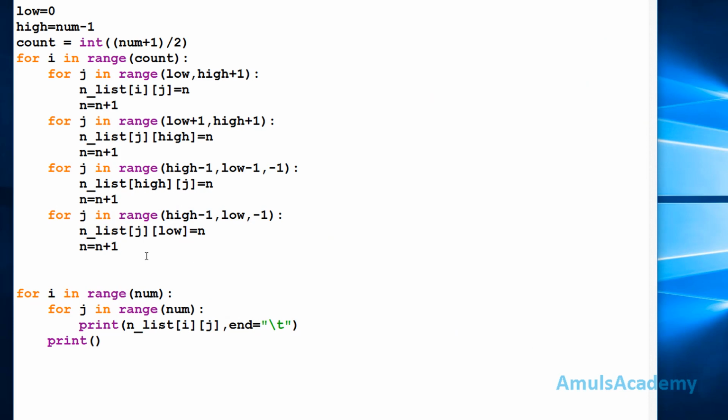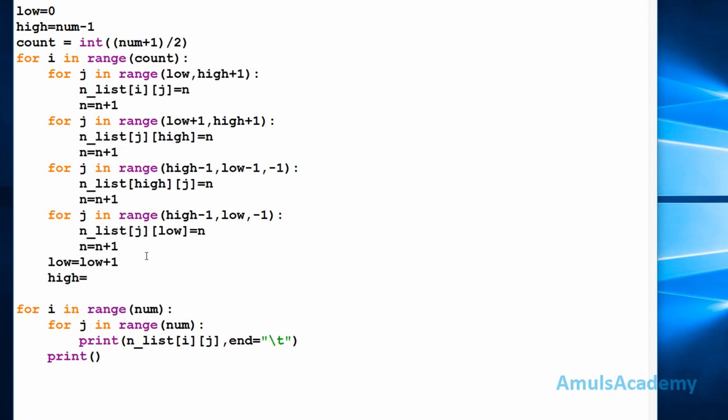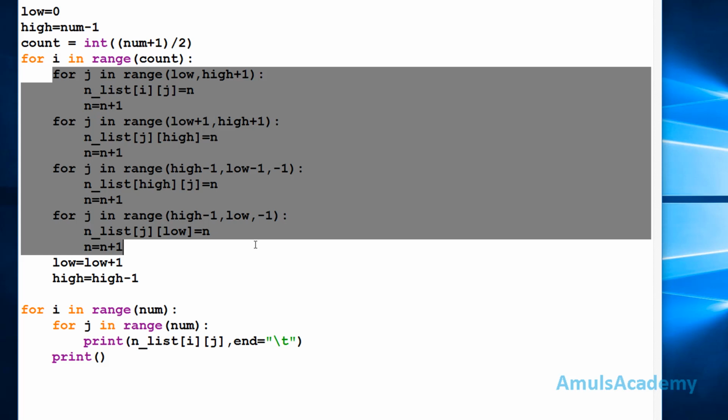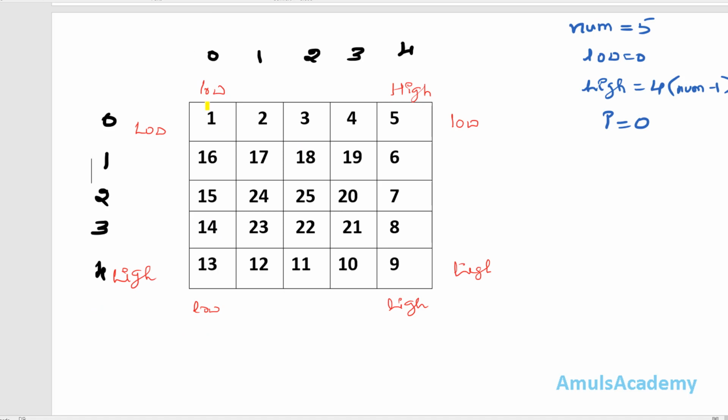So next I'll increment the low value by 1 and high is equal to high minus 1. If you ask why I took low is equal to low plus 1 and high is equal to high minus 1, these 4 for loops are used to print numbers on different sides, okay. So the first for loop will print numbers here, next for loop will print these numbers, next for loop will print these numbers, next for loop will print these numbers, okay. Now we are done with the outer square, but we want to print the inner square.